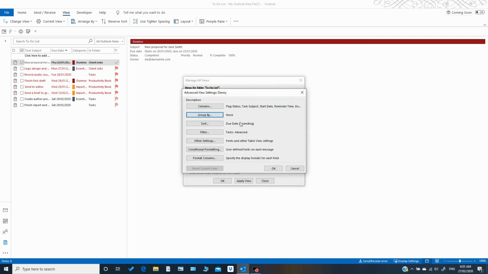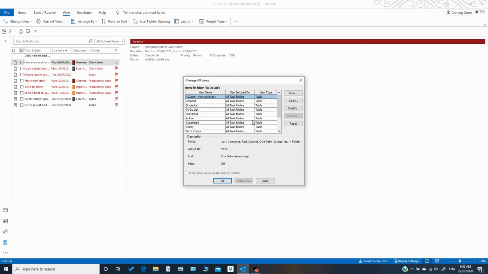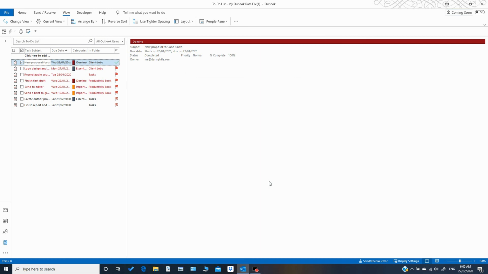And click OK once you're done there, and you can work out how you want to sort, how you want to filter, and any other settings that you want. Once you've done all that, just click OK to apply it, but we're just going to click Close in that case.